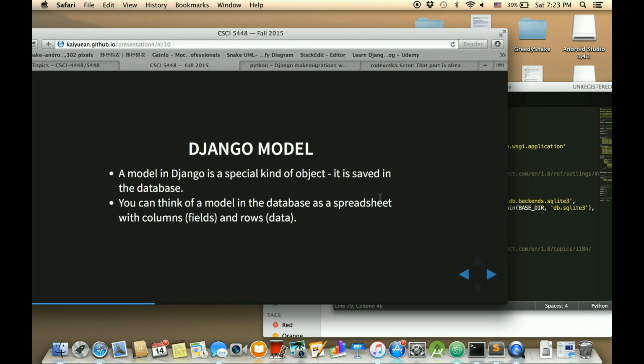A model in Django is a special kind of object. It is saved in a database. This is a place in which you will store information about users, your blog post. You can think of a model in a database as a spreadsheet with columns and rows.